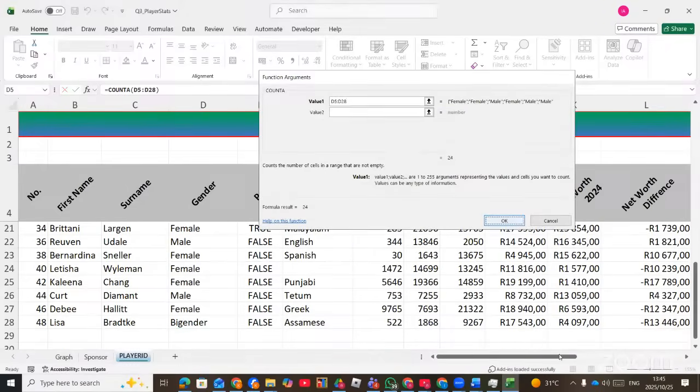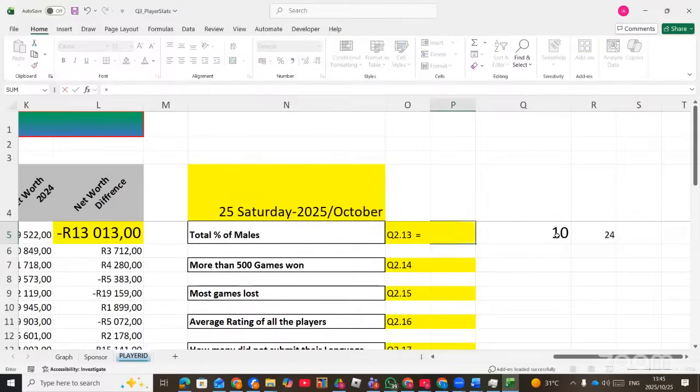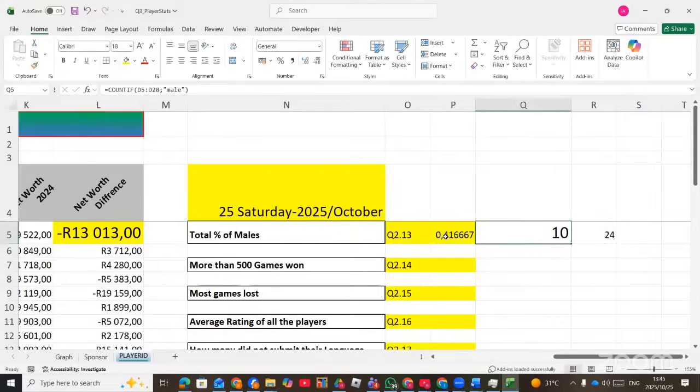So we got 24. So the total is 24. And then the number of males are 10. So we need to find percentage. So the percentage will now be equal sign the number of males, which is 10, divided by the total, which is 24. So with this, when you press enter, it's going to give you fraction. And then we need to change the fraction into percentage.